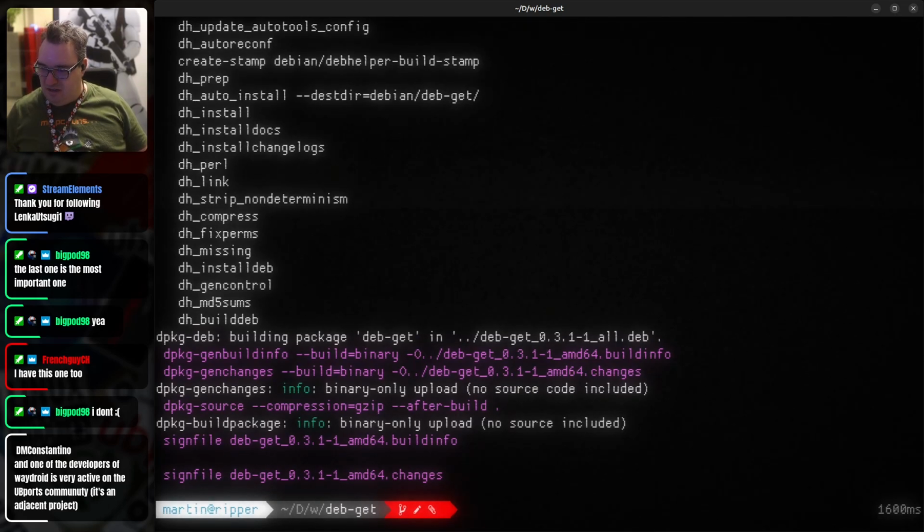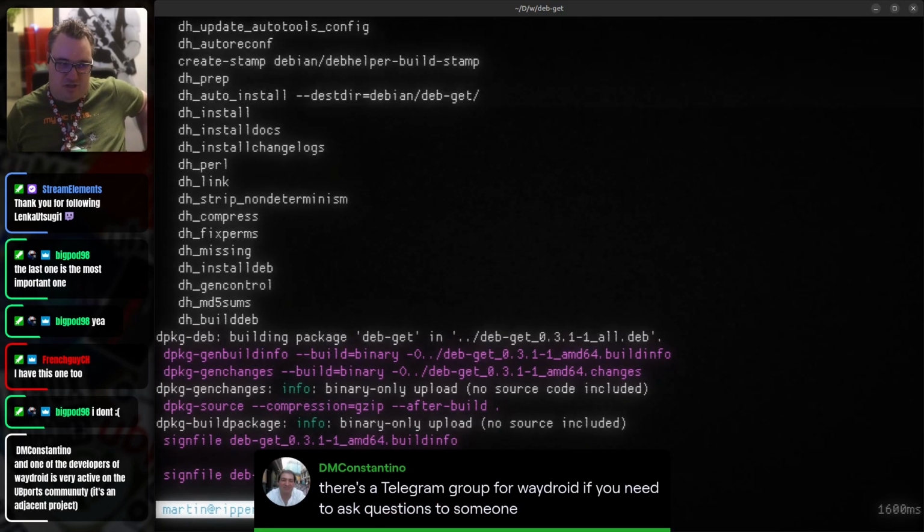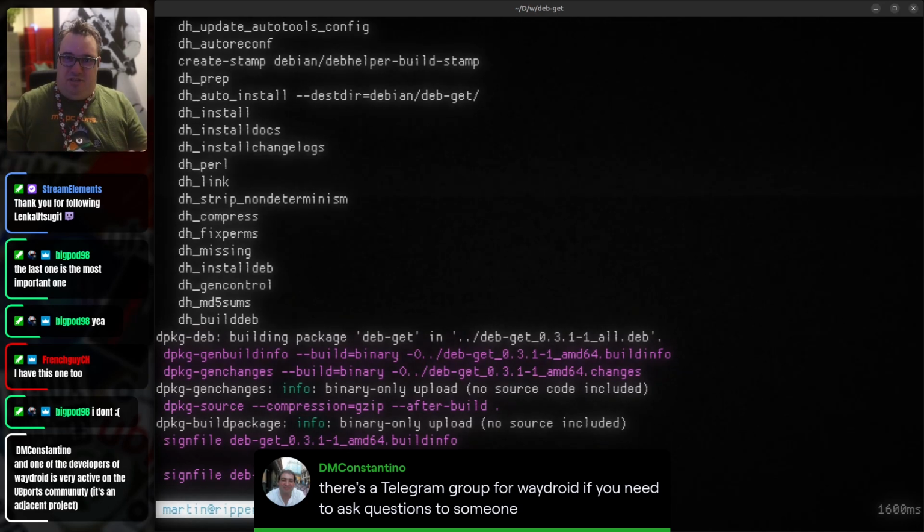Let's have a look. So Diego says there's a Telegram group for Waydroid if you need to ask questions. Not sure I need to ask questions. I just want to make sure when I add any packages to deb-get, it isn't something that's going to replace your kernel, put you on a development branch of Mesa, anything that might interfere with the hardware enablement stack, basically. I don't want to inadvertently introduce a new subsystem. Just want leaf node applications. So that's the only reason I need to go and check it out. But thank you for the information.